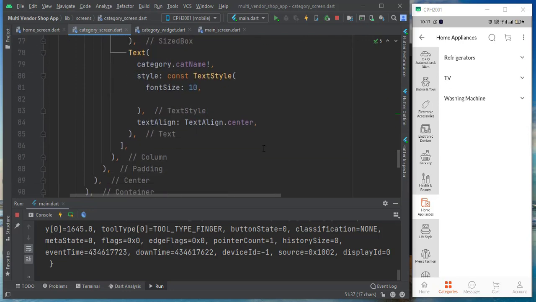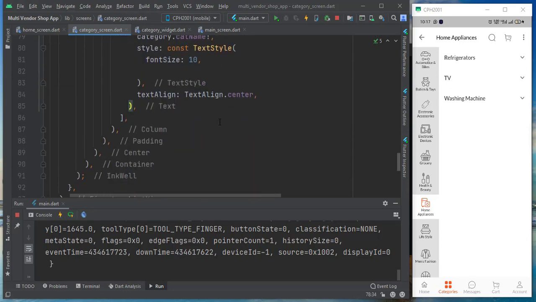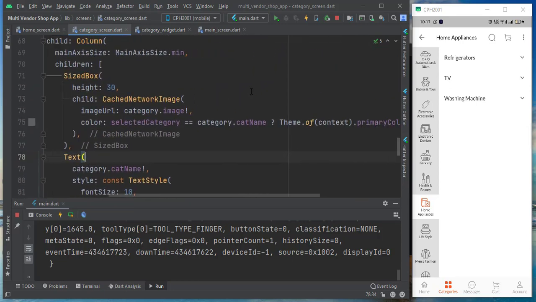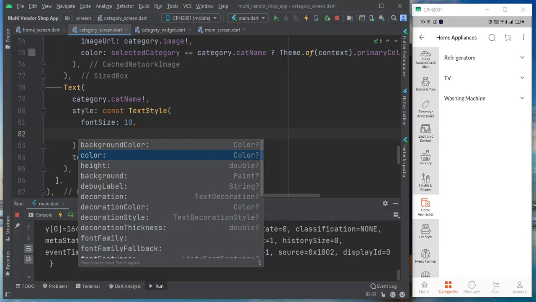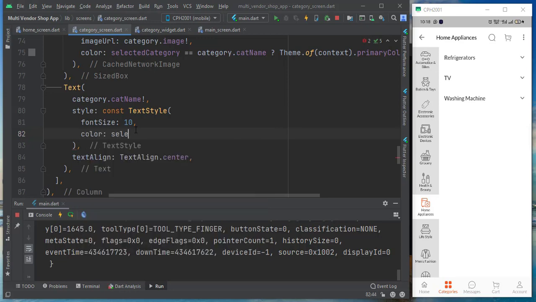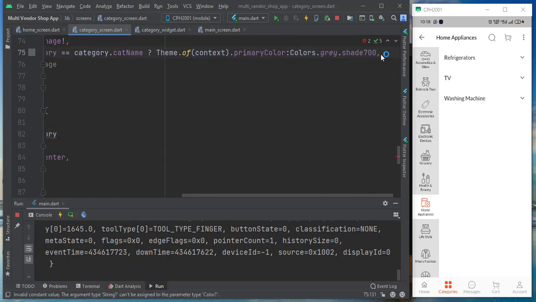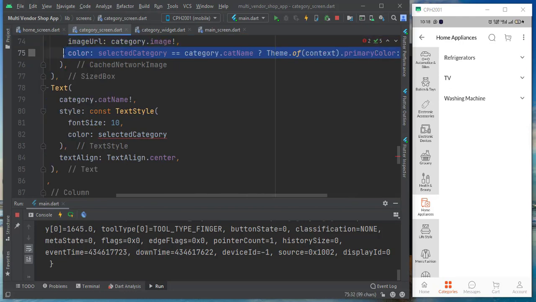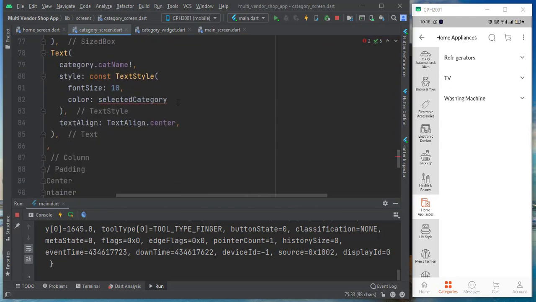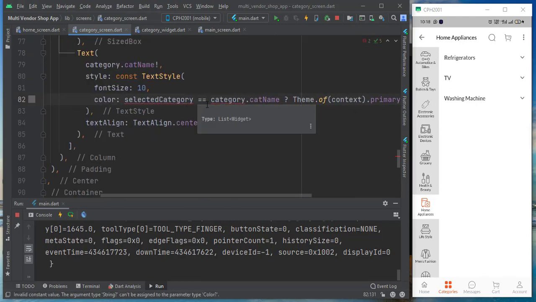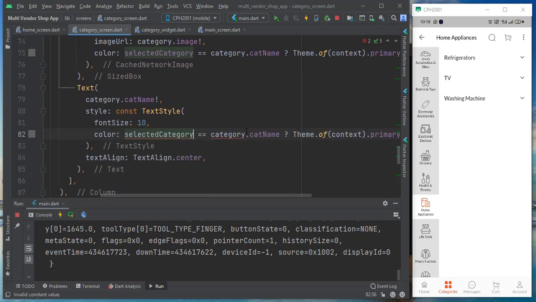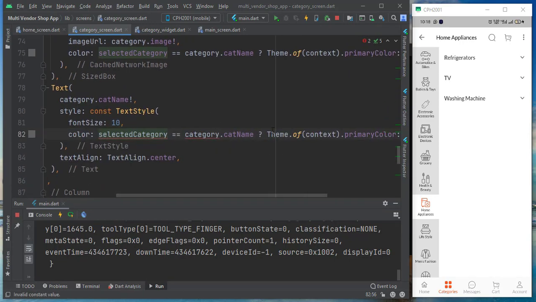So here, this category image color is changed like this, and the category name should also change the same way. So here we will set the color to the selected category. Otherwise you can just copy this complete line from the image code and paste it here. Now color selected categories is equal to category dot category name.